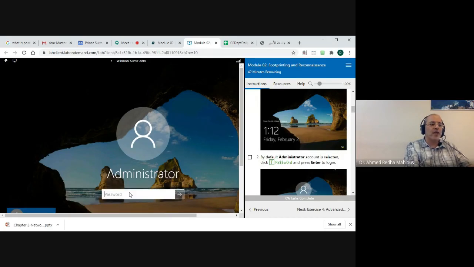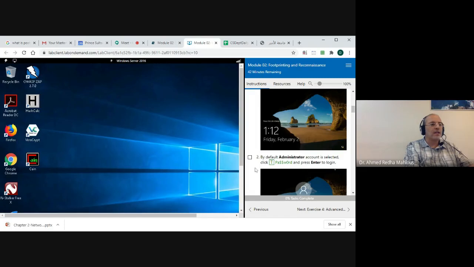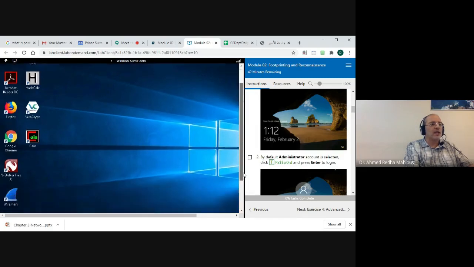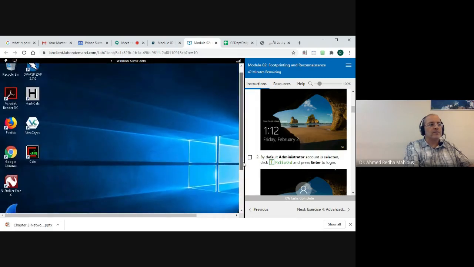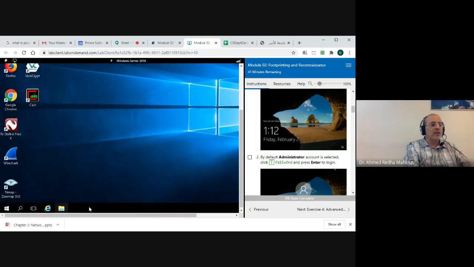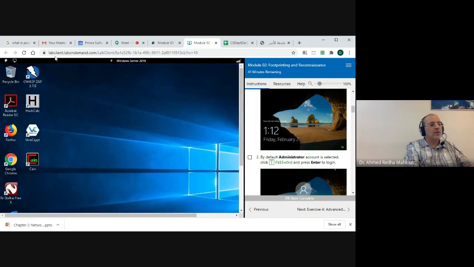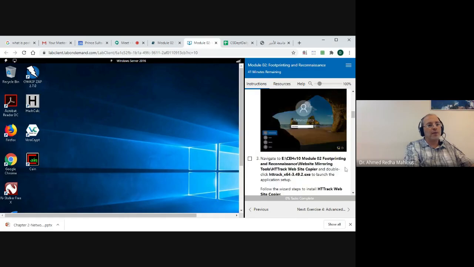So here you can type the password, or you can just click on that password and it will be automatically typed into the input box. Press enter, and you will get directly into the remote session to access that Windows server remotely. Sometimes you cannot see the bottom toolbar, so you may need to go full screen to have a big picture of the Windows.